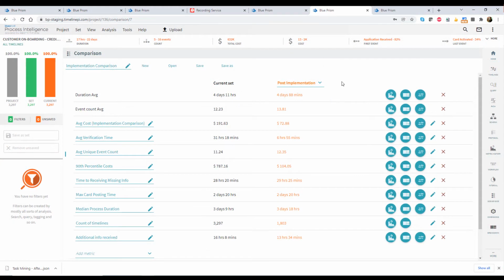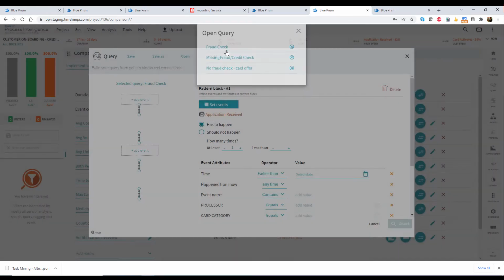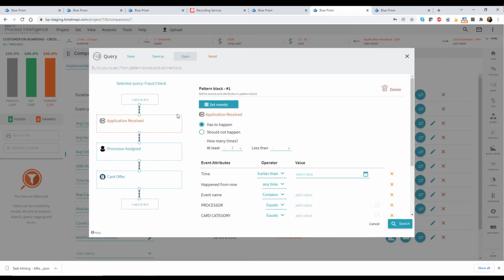With the automated process in production, we can use Blue Prism Process Intelligence to examine the outcomes. Here we can see that the automation has taken the bottleneck from earlier from 31 hours down to just 7, resulting in massive savings. In order to monitor both the digital workers and the larger processes they are a part of, we can use Blue Prism Process Intelligence's behavior queries.